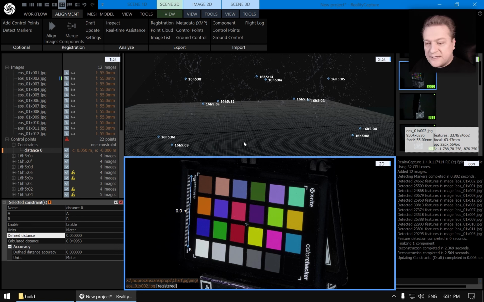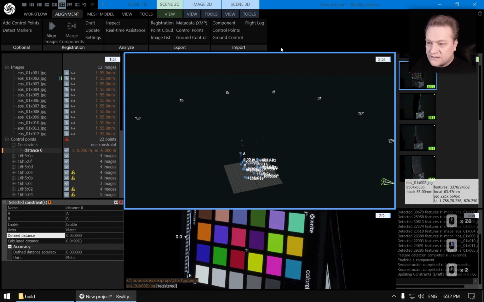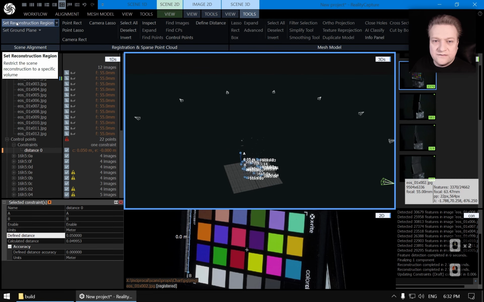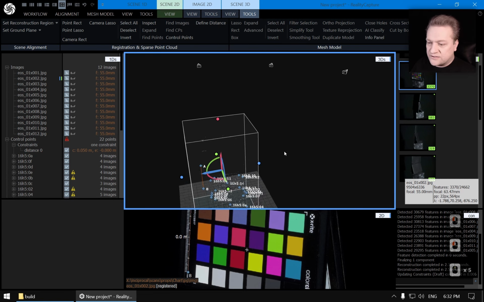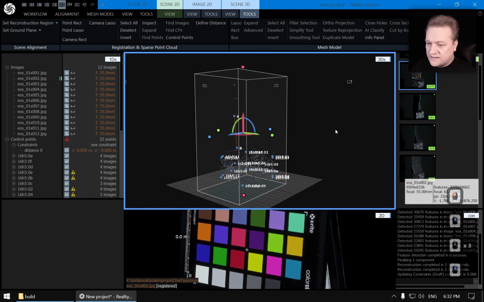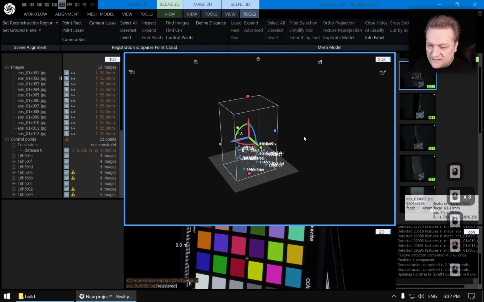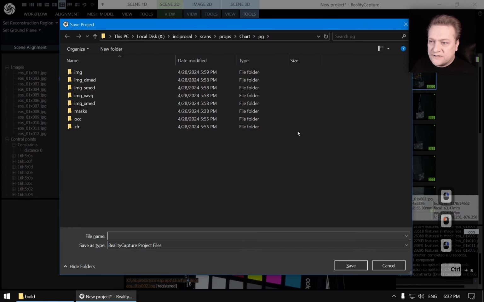So at this point we have the whole model in the same scale. Let's make sure that we also go to tools and set reconstruction region, so everything is set up nicely here, and we can rotate around it. Let's save this scene before we move any further. Let's call it chart ground control.